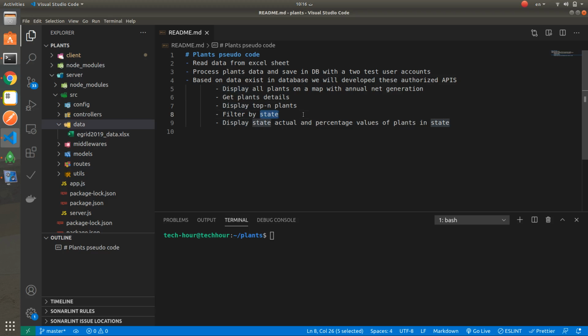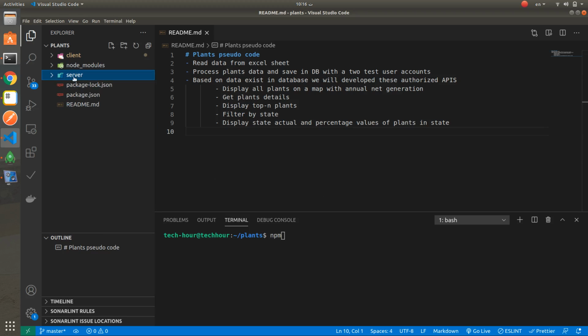And we will also create API for filtering by the state, and also displaying state actual and percentage value of plants in the state. Okay, so we will run the project. Here, this is the backend side. It's developed using NodeJS and MongoDB. And this is the UI side. It's developed using ReactJs. And we will run both projects in the development mode.